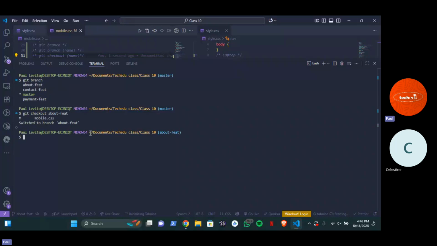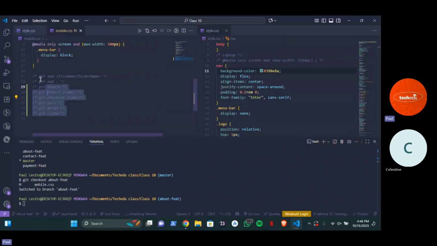So what have I just done? I've switched to the about feature. Is it clear to you now? What about you, sir? What do you say? Because it has been modified. All these things that I added, yes, they are commented out, but they are still in the code, isn't it? Yeah, it has been modified. That's why.